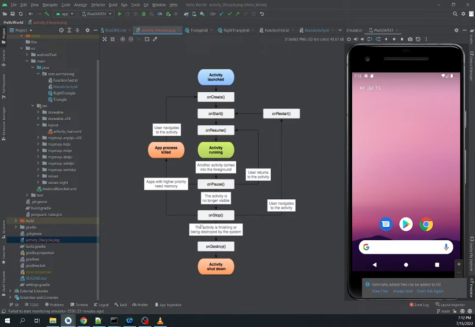Suppose after the stop, the user comes back and starts again, then it will call restart and then start, and then it will be in this order again. On pause, suppose the application comes again to the foreground, then it will go back to on resume.